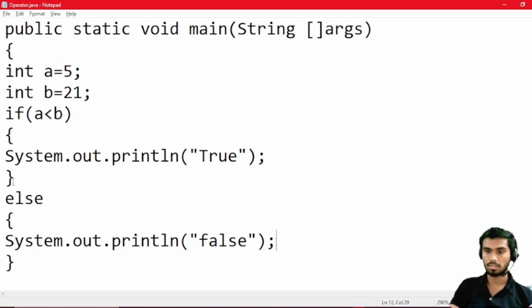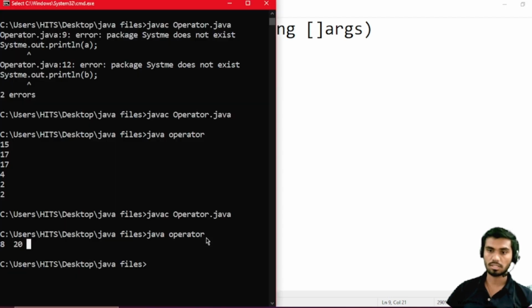False. Okay, so these both are the statements. If a is less than b, it prints true, and if a is greater than b, it prints false.